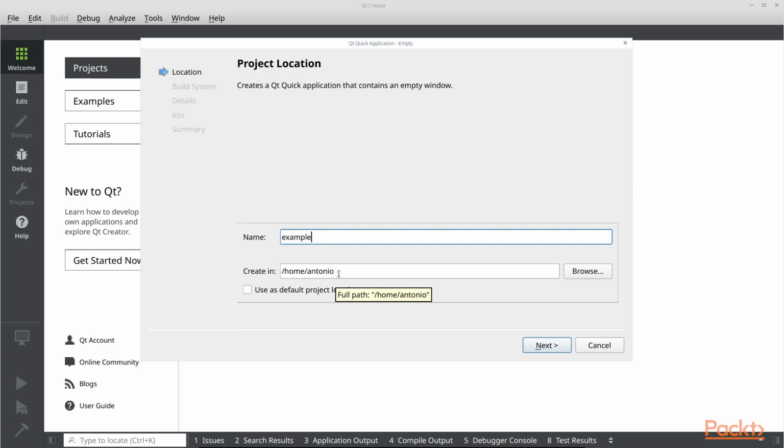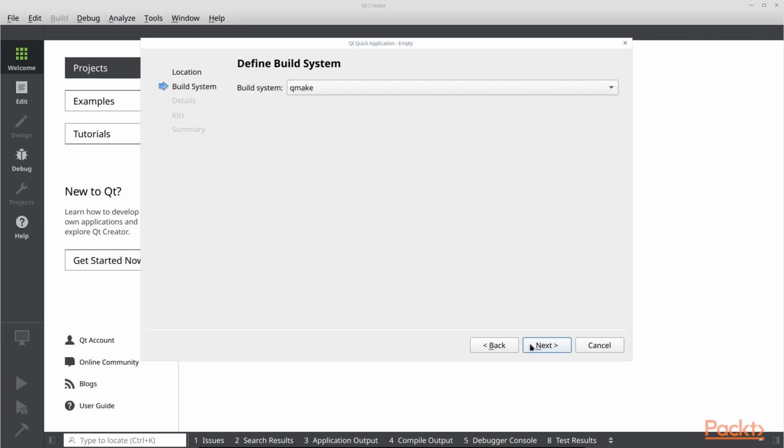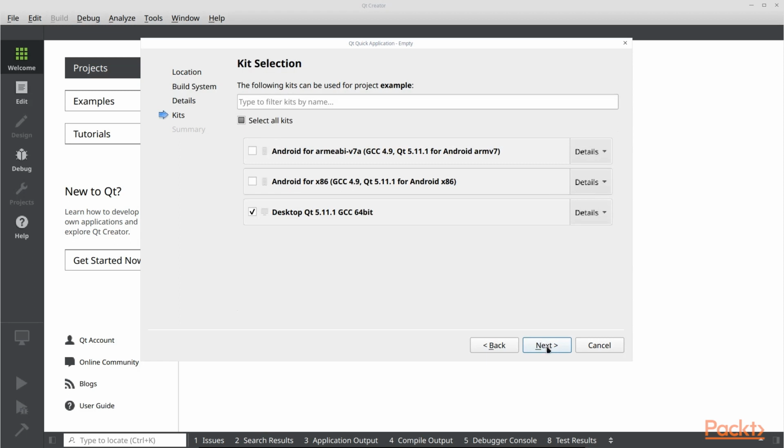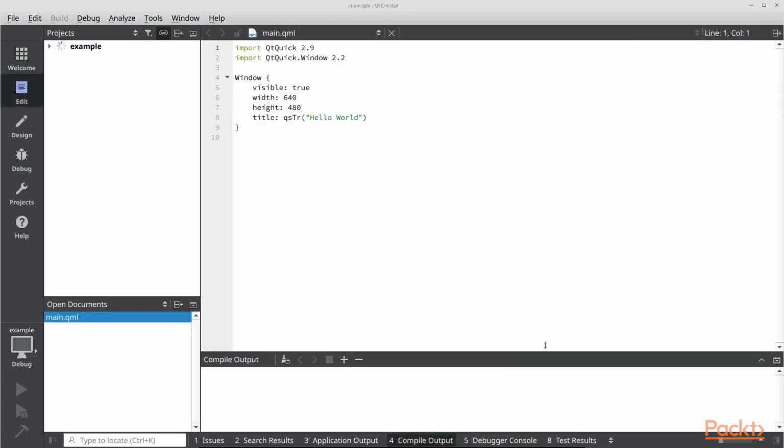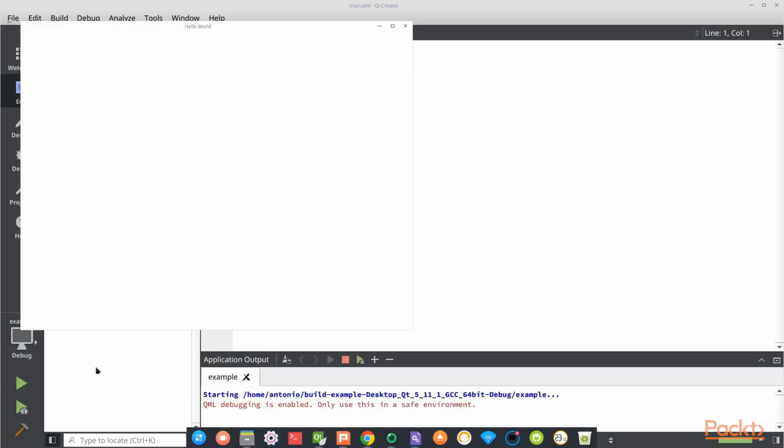Once done this, click on Next and leave the default value for the rest of the options. Click Next again, one more time, again, and now Finish. Perfect, we already created our project. Now we can start programming. So, let's click on Run and see what our project looks like. As you can see, the application is empty.